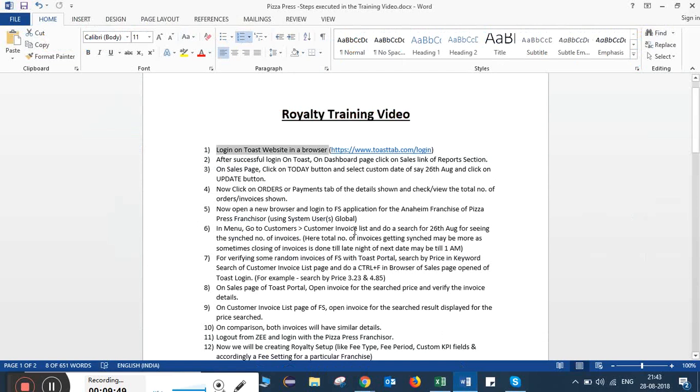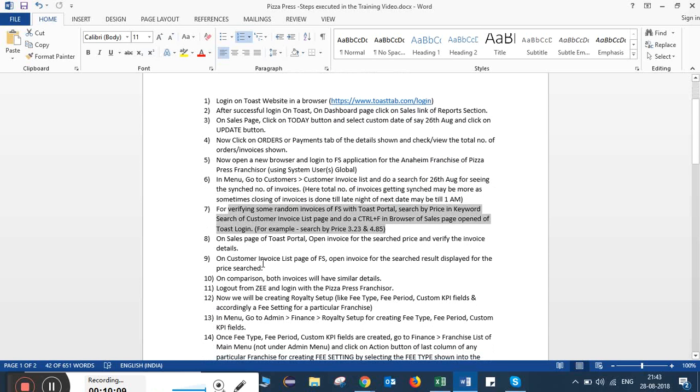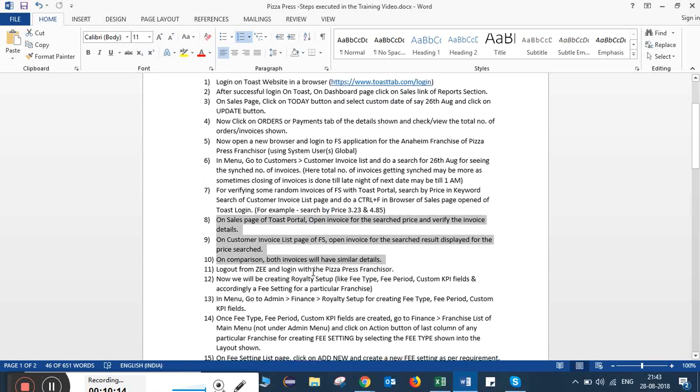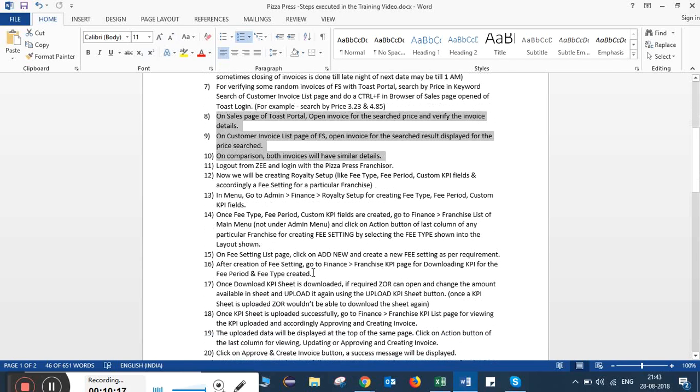So if I go to the process, we have seen that we already logged in with this, we have already changed the date, we already verified the number of counts. Now we already logged into the FS application for the same franchisee. We verified the data and we verified some invoices also. So I put those information here, and so till here you can see we have completed all the steps. So now we can log out from Z and log in with franchisor for creating those royalty settings.